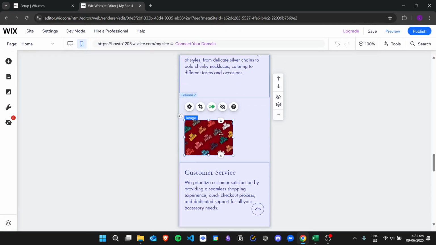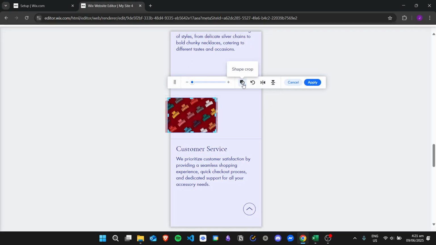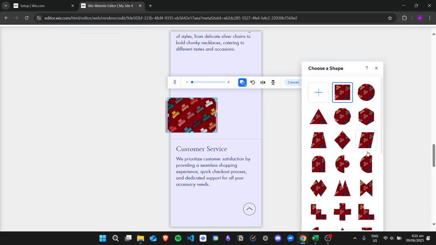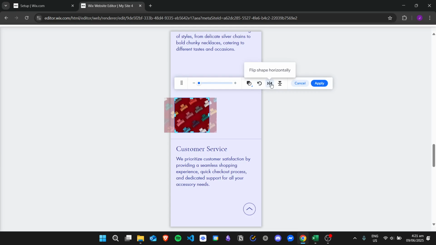Once you double click an image, you can choose if you want to zoom the image and then crop the image into anything that you want, into a circle, into a triangle, and so on. Maybe you want to flip the image, you can click this one as well. I'm sorry, this is the reset shape proportions, so that's why the image became a square. If you want to flip the image, you can just click this. If you want to flip the image vertically, you can click this icon. I don't want to make any changes, so I'll just cancel it.